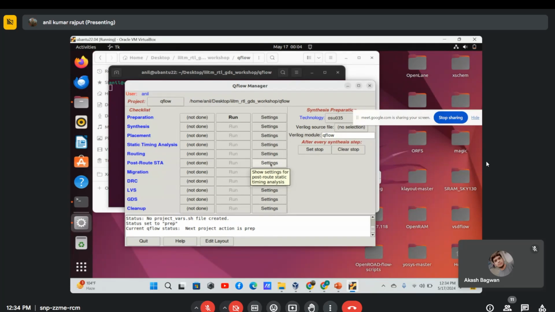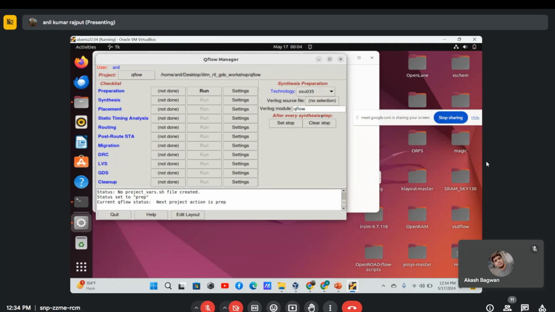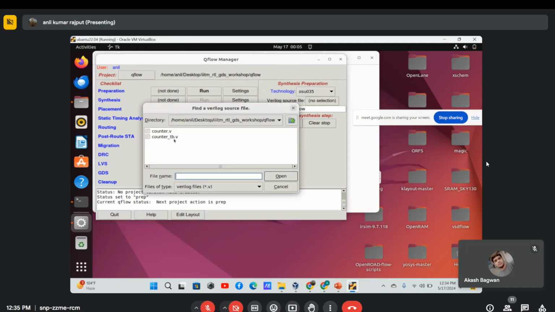This is basically giving the layout of your IC. And that we will give for the fabrication purpose. So the steps of Qflow are very easy. We just open the Qflow. Here we select our Verilog file like this.